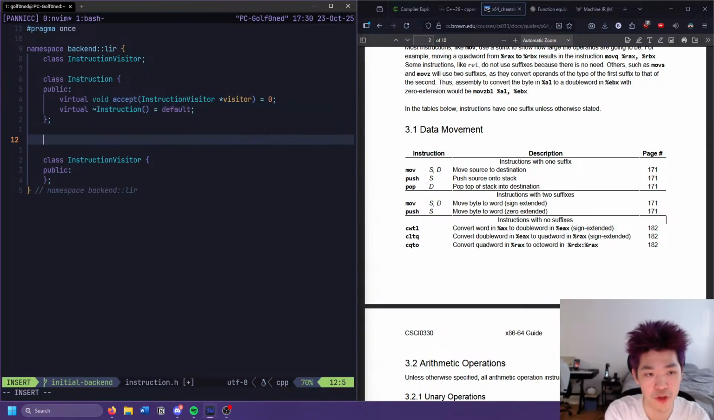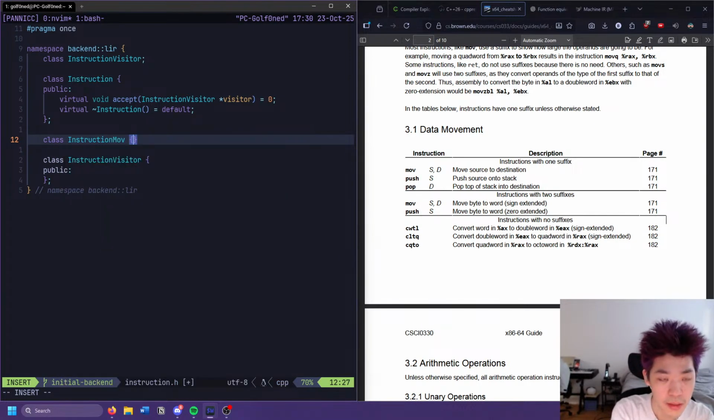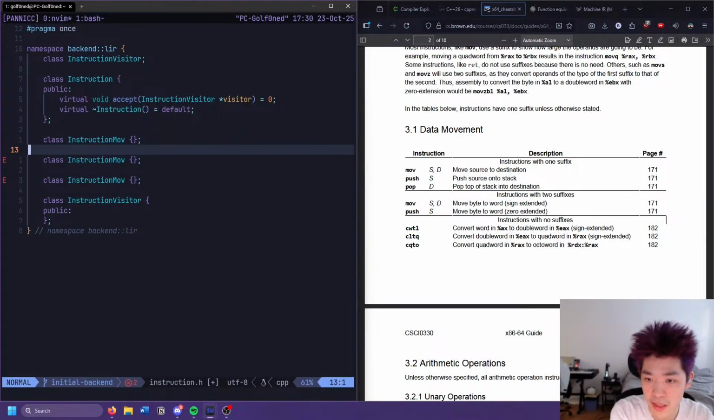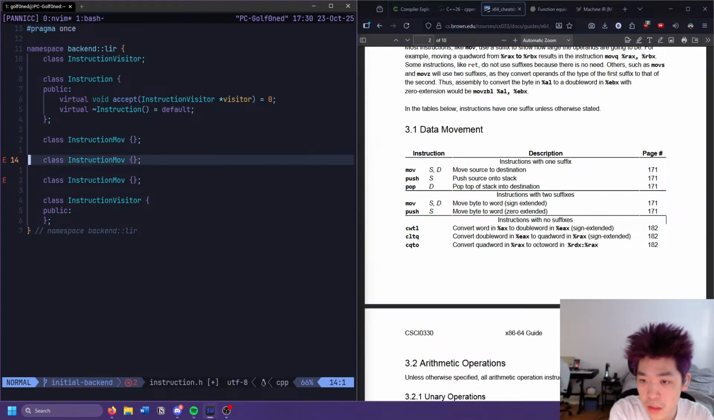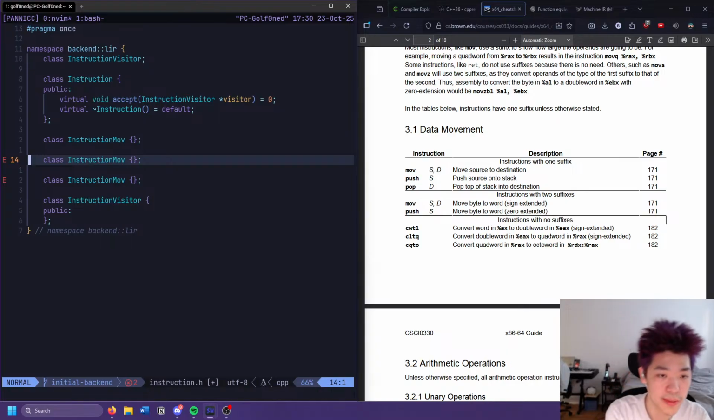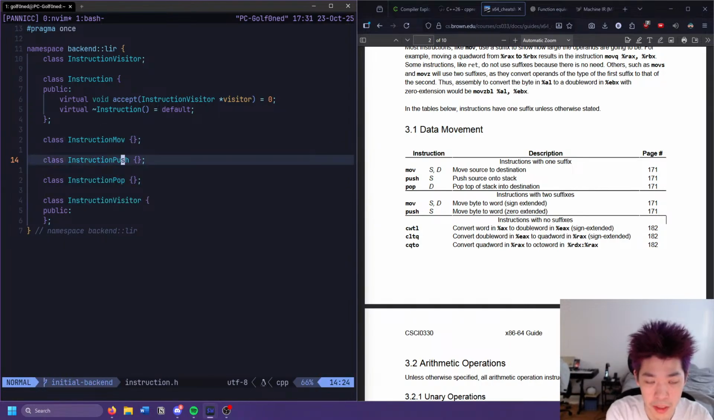Okay, so let's throw a couple instructions in here now that we have some stuff templated out. Instruction move, I guess. This might be a good start. All right, let's start with this. Two suffixes. Okay, sure. So we have move, we want push, we want pop. Those are pretty simple, I think. We probably want those regardless.